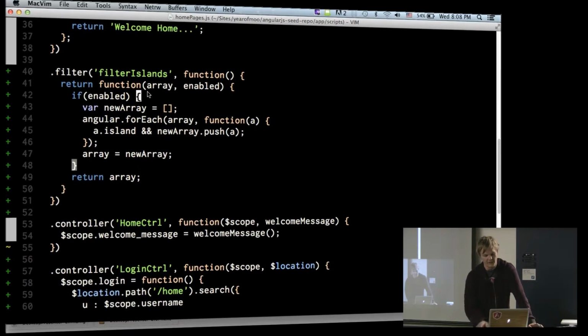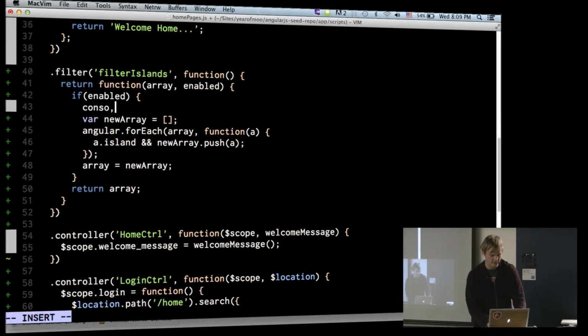So right here we have our islands filter, which is going to display it only if it's islands. So we have a flag that says enabled. And that's basically that button. If it's false, this flag will be false. If it's true, then it will be true. If it's true, we're going to filter out all the islands. So let's try console log.